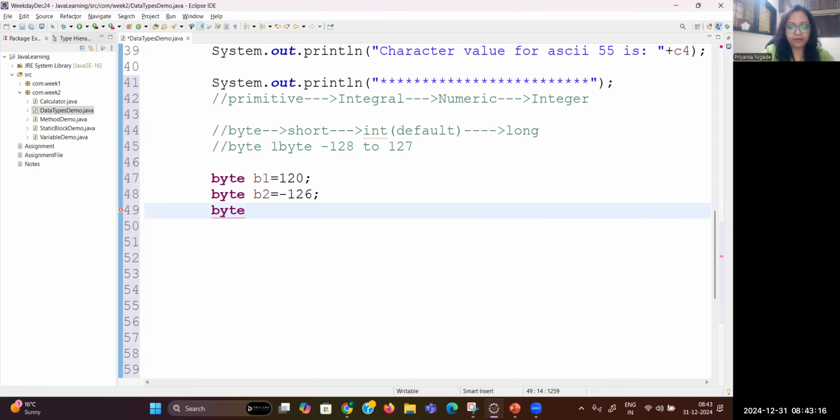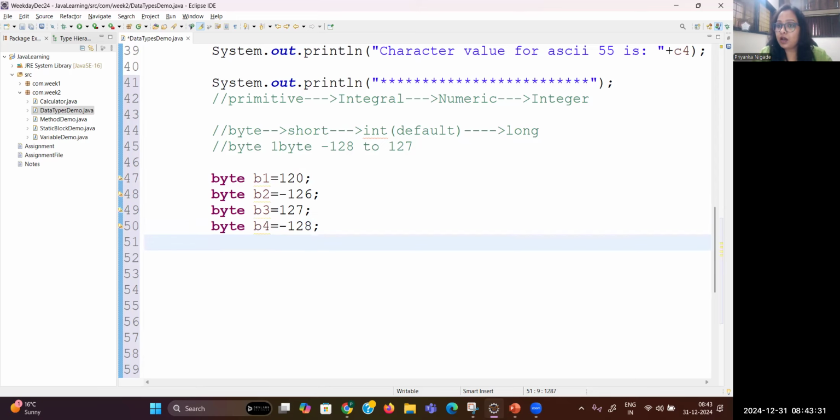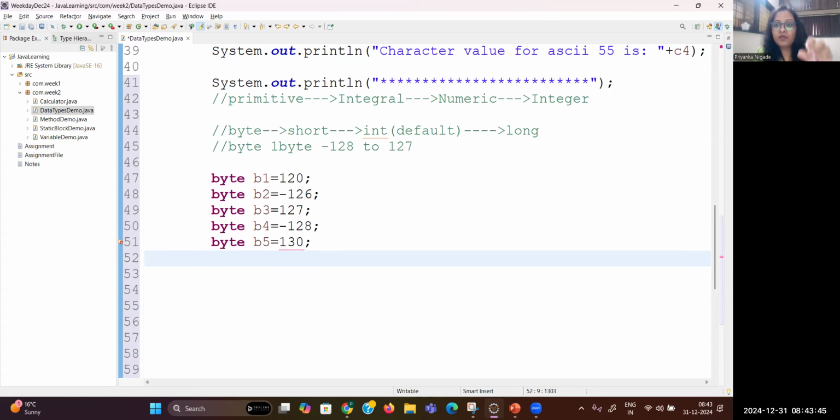Suppose I'm writing on the boundary. For example, B3 is equal to 127, allowed. On the boundary of the range is also allowed. I'm writing byte B4 equal to minus 128. You can see it is allowed. But as soon as I try byte B5, suppose I want to store 130, and I write 130 here. Is this allowed? See, in Java, when you exceed a range, this is not allowed. Java says the byte data type can hold only up to 127. Beyond 127, if you try to store anything, it will not help you.